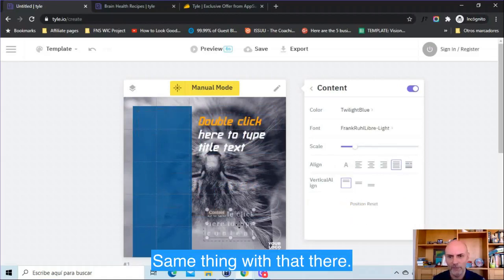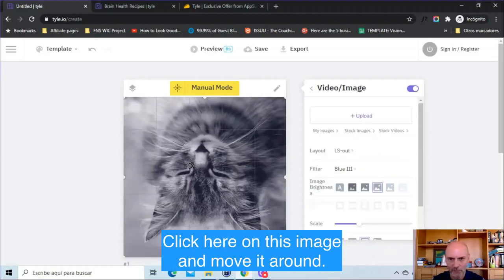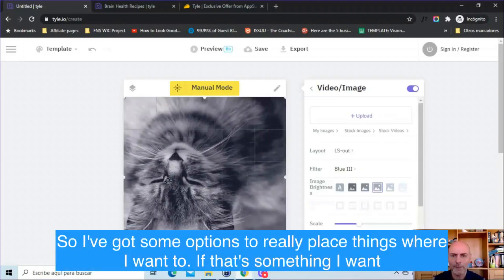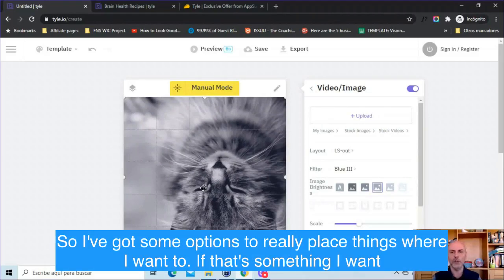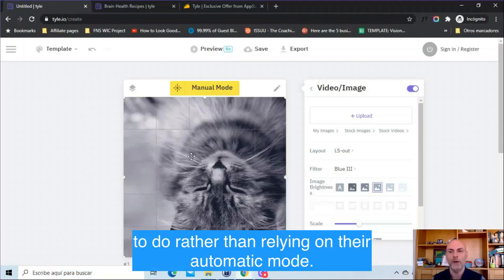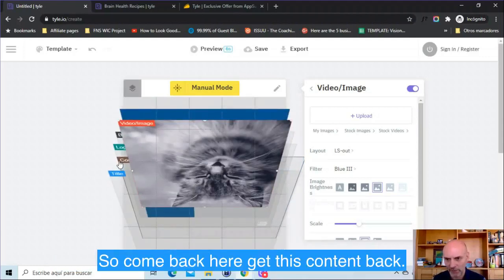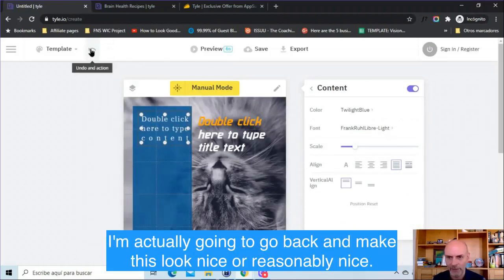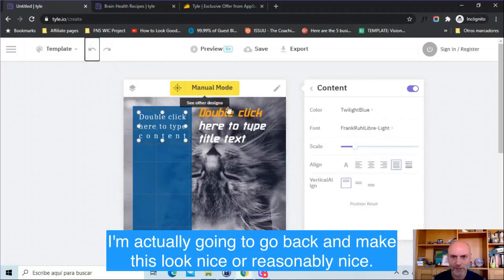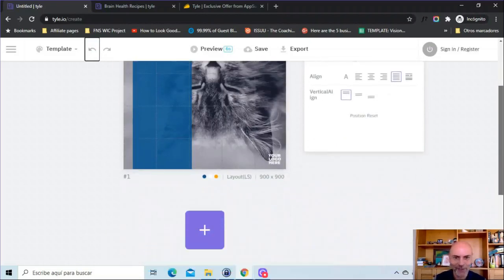Same thing with that there. Click here on this image and move it around. So I've got some options to really place things where I want to, if that's something I want to do, rather than relying on their automatic mode. So come back here, get this content back, and I'm actually going to go back and make this look nice, or reasonably nice.